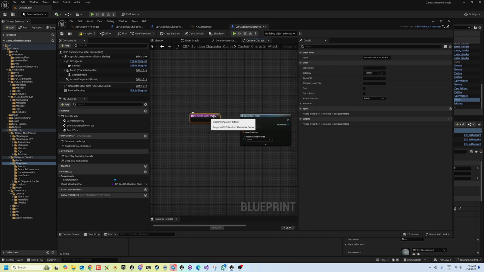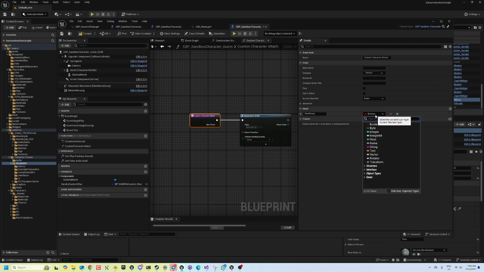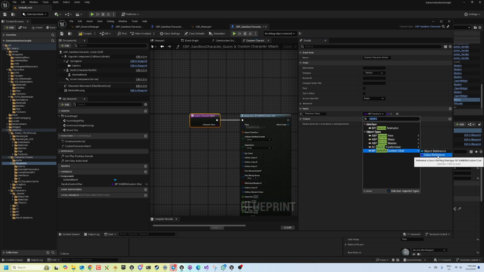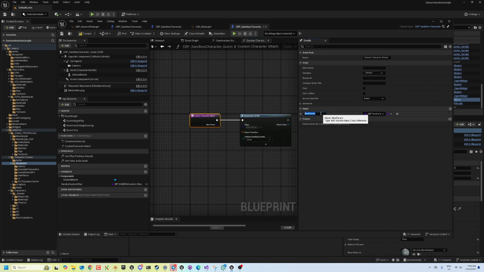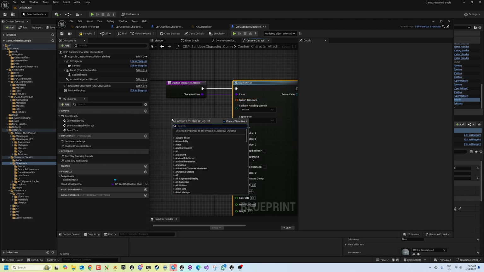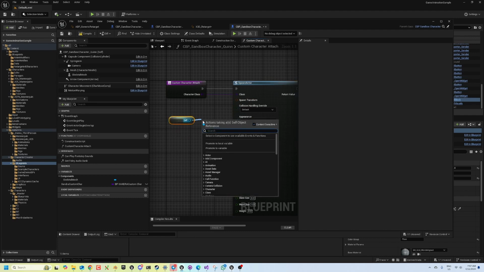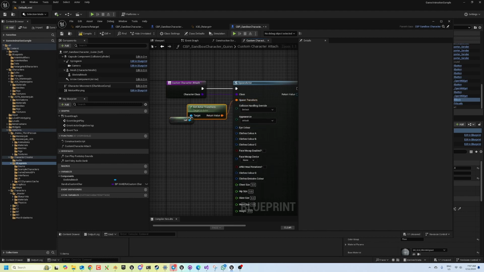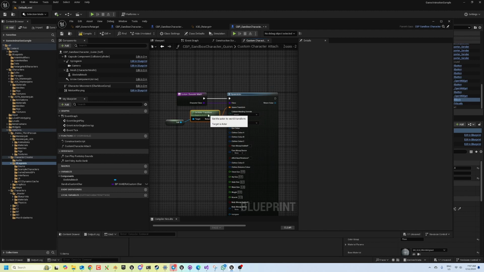And I'm going to add an input here. So let's add an input and we will add a Xandra custom character here and make this a class reference. And type in character class here. And we'll just drag this. Now for the spawn transform, we'll get a reference to self and get actor transform, and then just plug this into this part here.